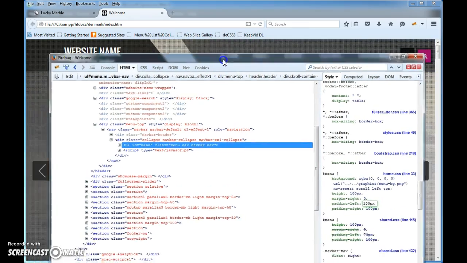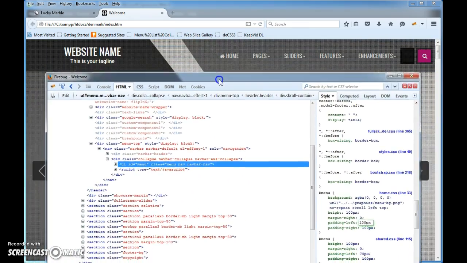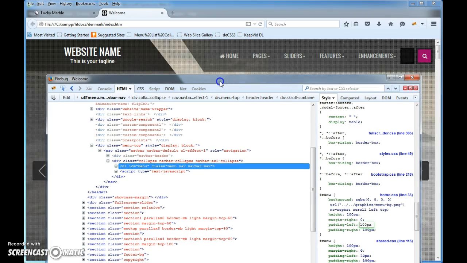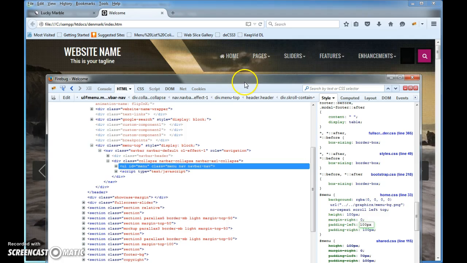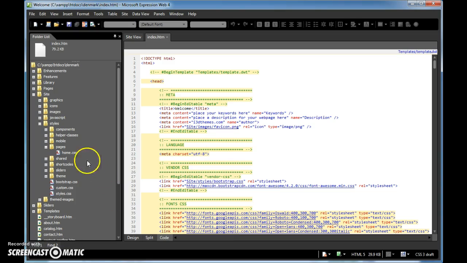So, anyways, that's what I just wanted to demonstrate to you: where to get Firebug, how to use it, and then how to locate the styles in the site to go and change things. So if I opened it up, I went to site, site styles, pages, and then home.css.